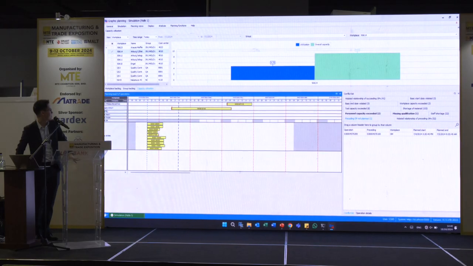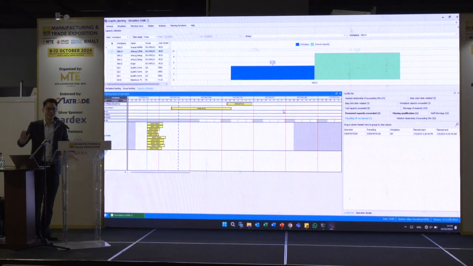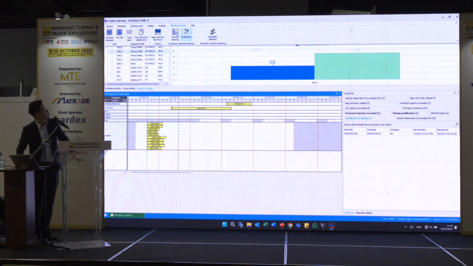But maybe one of the thoughts that you would have is, hey, I don't have so few orders only. My production sales orders are in the hundreds. No way that my planner is going to do drag and drop. Of course, we also built in functions. So right here, you can see we have something called heuristic planning.